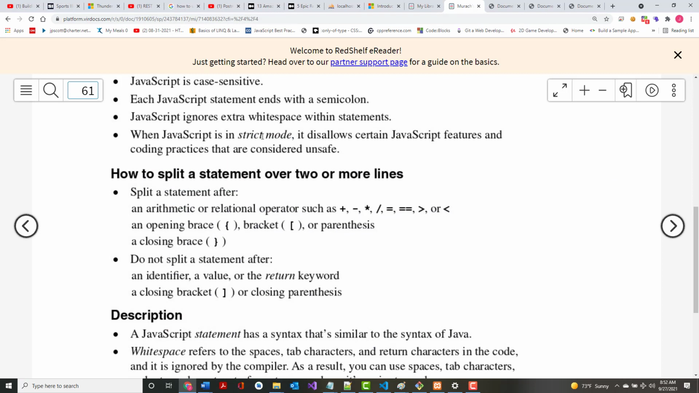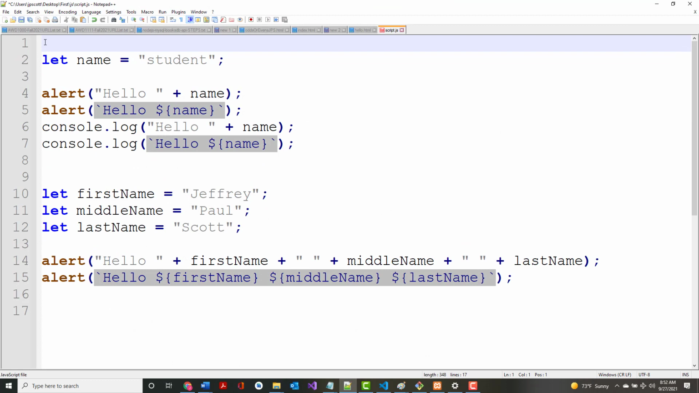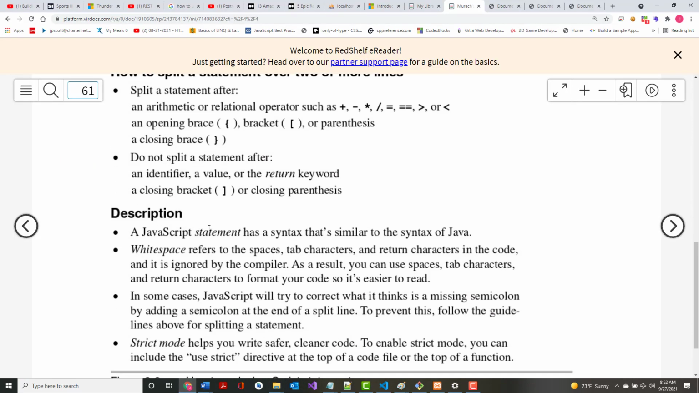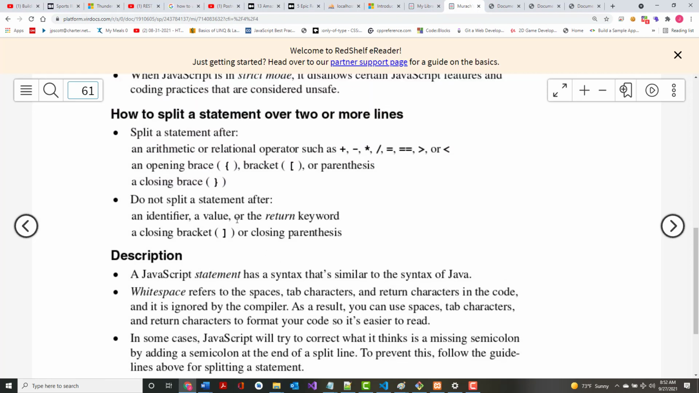When JavaScript is in strict mode, it disallows certain things from happening that are considered unsafe. How do you put it into strict mode? Well, at the top of your program, you type in, I think it's all in quotes, "use strict". I think it's like that. Let's see if they show it in the book here. We're going to see it. It's going to be in one of the programs. If I'm wrong, I'll go back and change that.